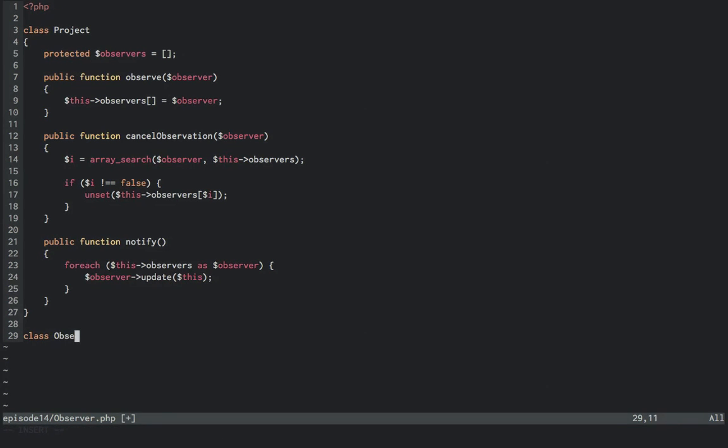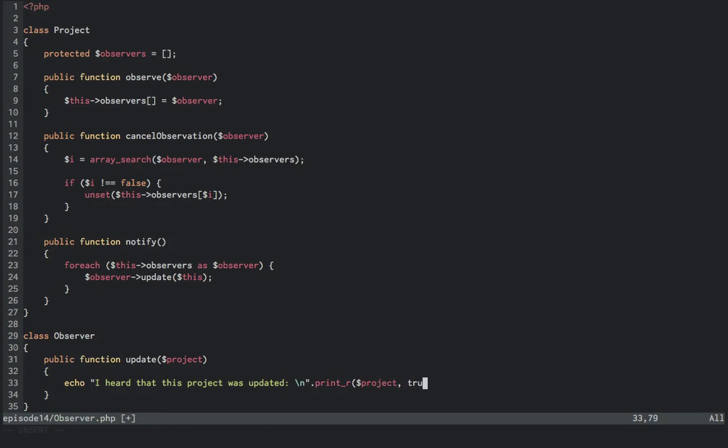Finally, we'll create a new observer class underneath this one. We'll define a method named update to correspond with the notify method in the project object, and this will accept the project as an argument. Inside, we're simply going to have it echo out, "I heard this project was updated," then we'll give it a new line, and then we'll concatenate print_r, pass in project, and then true to make it return inline.